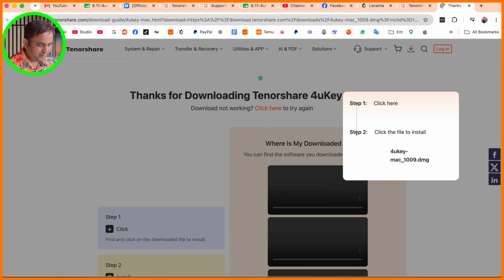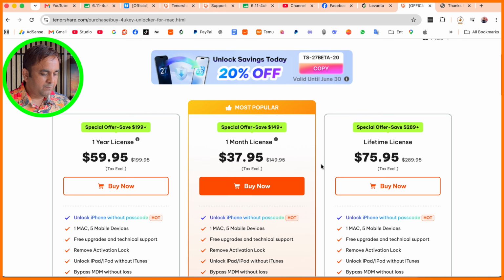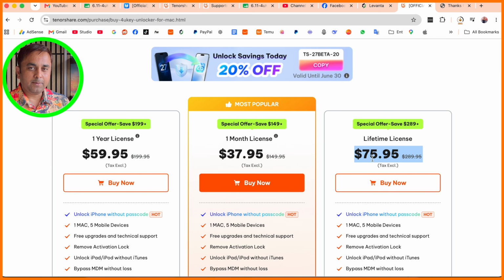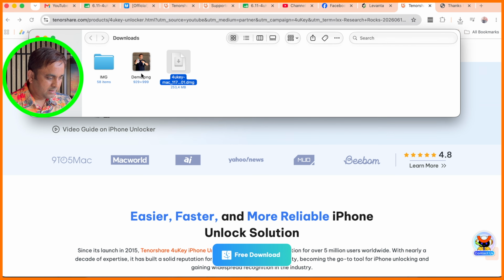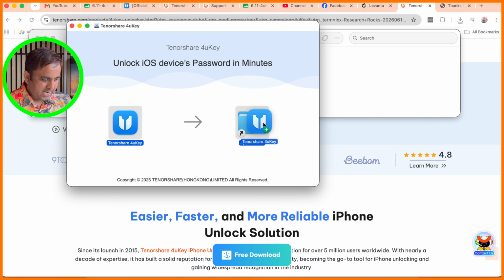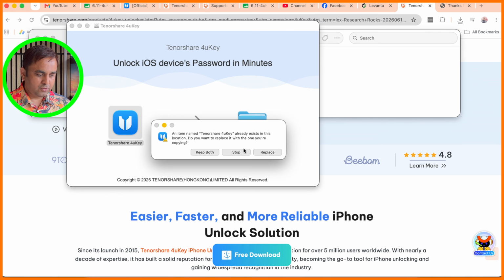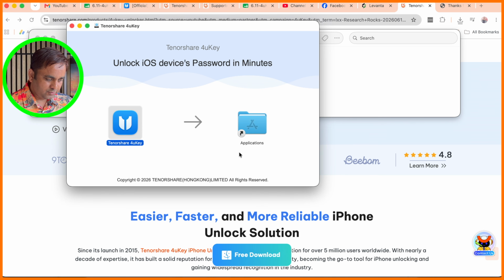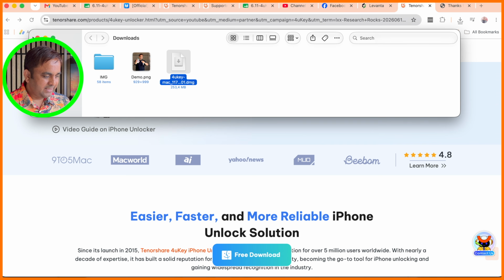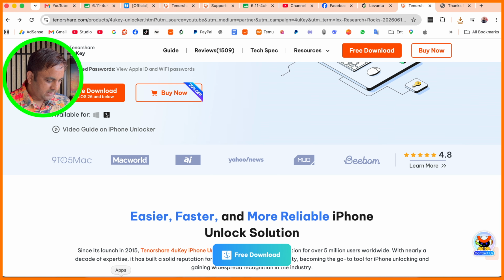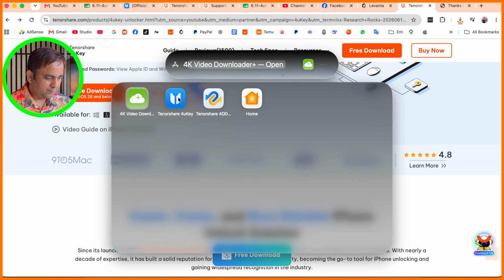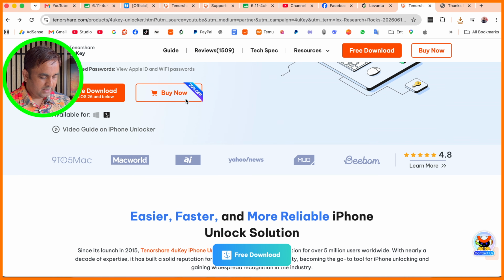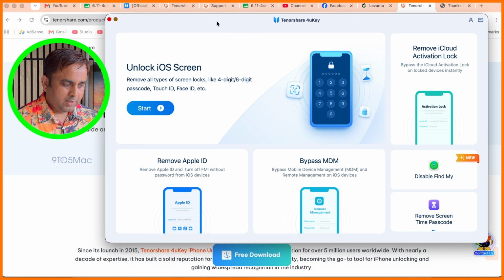Simply click here, free download. For prices, depending on which option suits you, you should purchase accordingly. My personal recommendation: the lifetime license is one of the best. So the software is downloaded, simply open it here, click twice and drag and drop here. I already installed the software, so I simply say stop. Using this process, you can very easily install the software. Afterward, I enter the App Store and type 4. So the software is here, Tenorshare 4uKey. I click here. So this is the framework of the software.